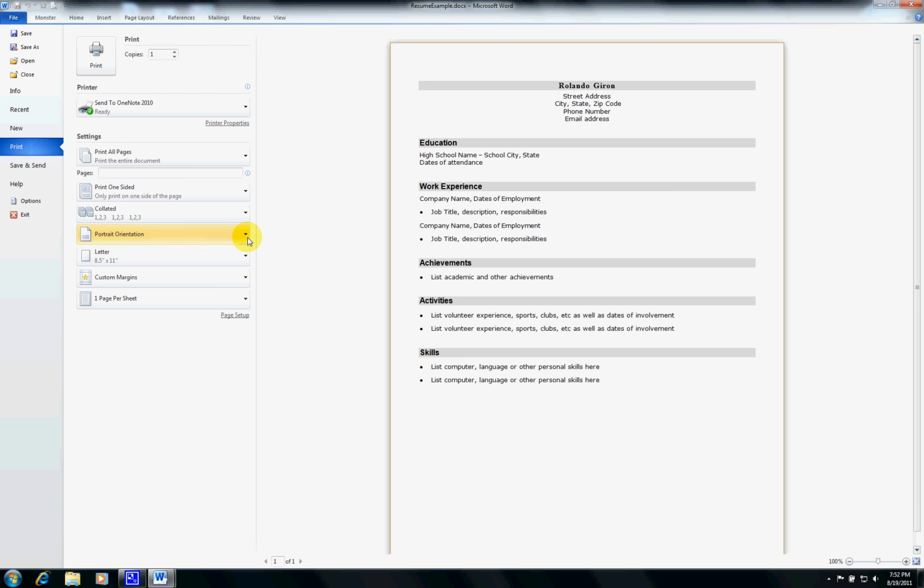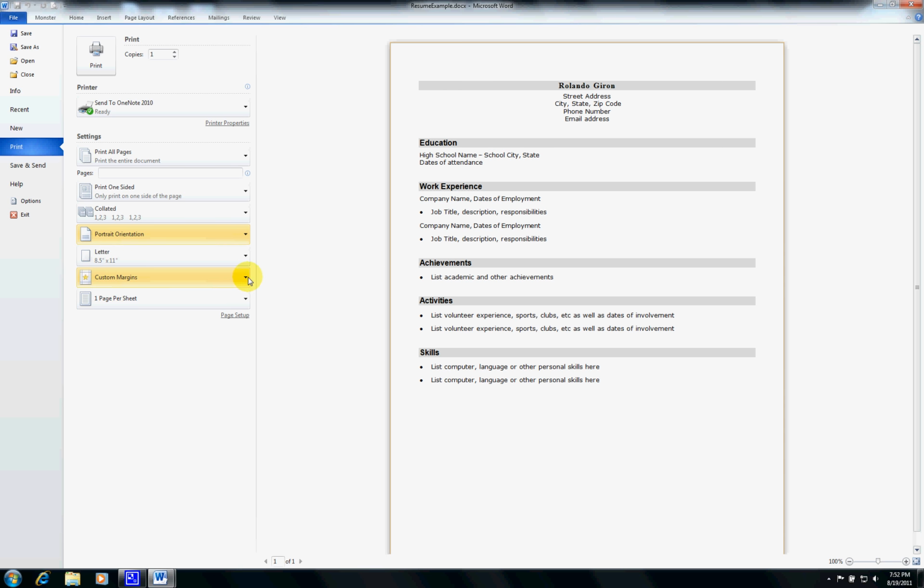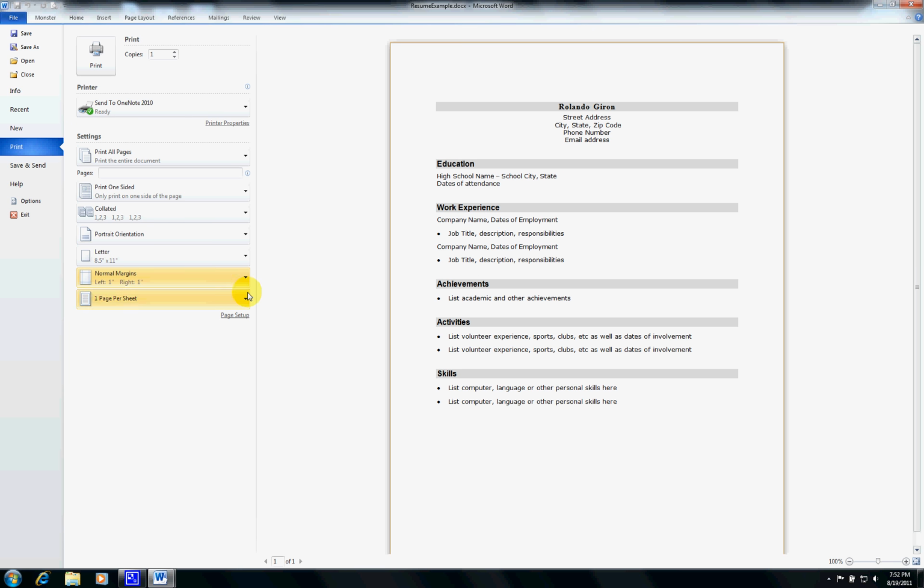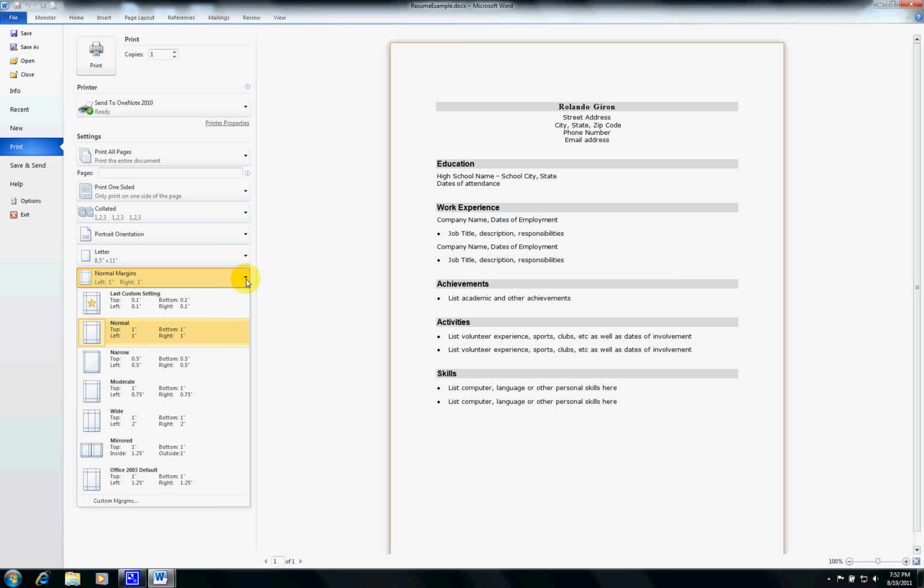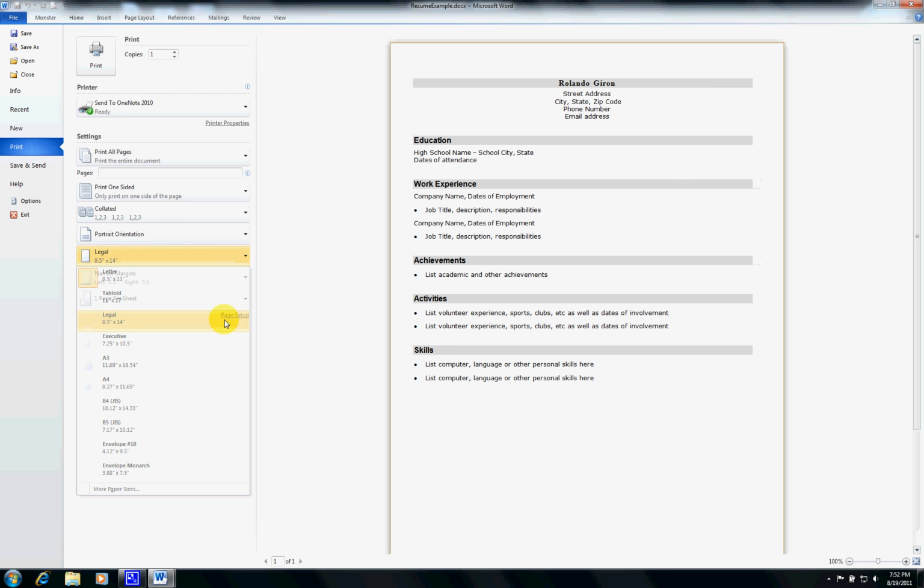I can change the page orientation, landscape or portrait. There's only 2 selections. Margins. What's the space between the edge of the paper and where the documents start printing? I can make it normal, 1 inch of each, or I can make it narrow, which is half an inch of each border. I can change the paper size to whatever I need it to print. And then I simply click print when I'm ready to do.